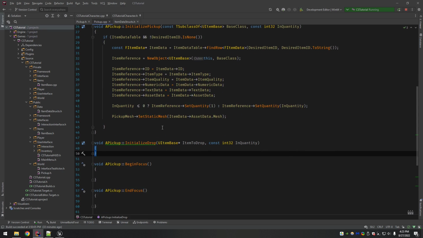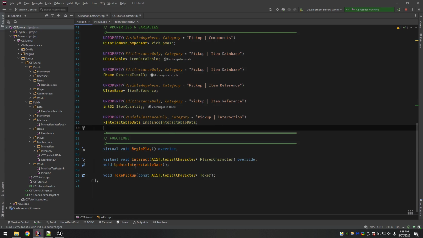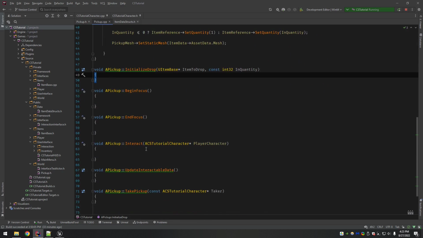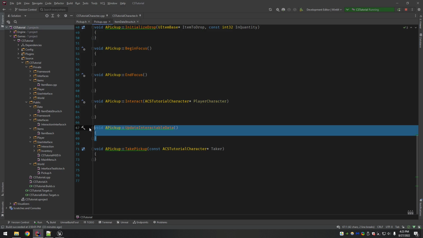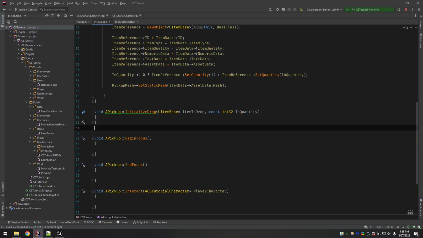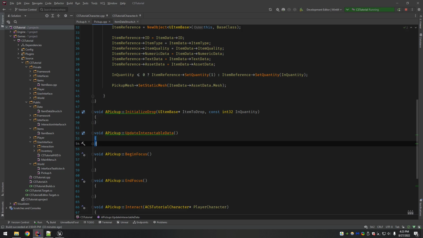And then anytime it changes, so let's say the pickup quantity changes, we pick up a partial stack, like there's 2, we pick up 1, we'll also need to make sure that it's updated properly then as well. So that's what's useful about this function here, update interactable data. It will let you have a quick and easy way to update the interaction card for the pickup anytime something changes.